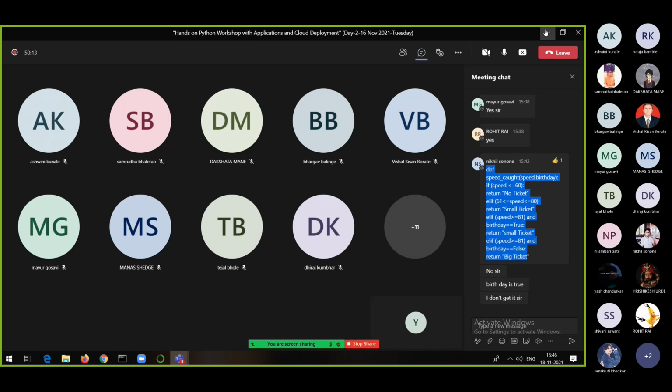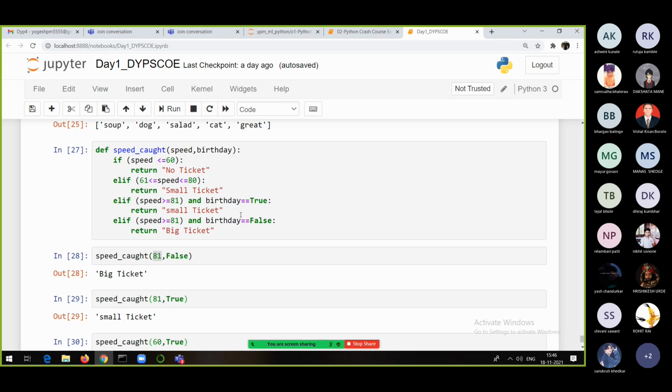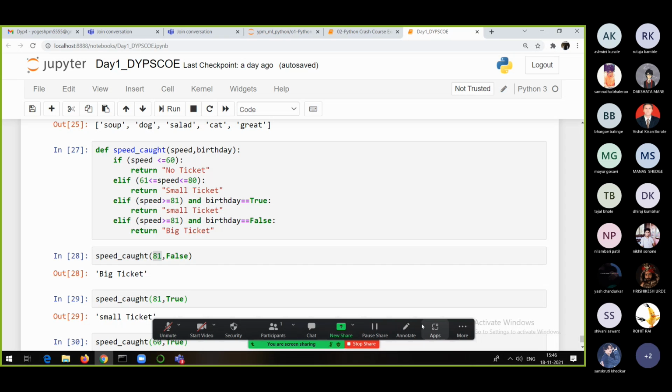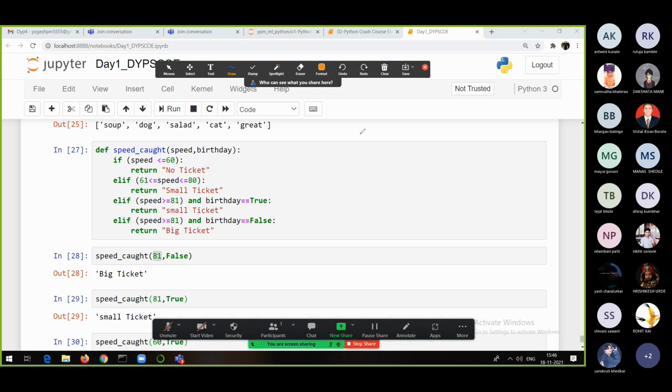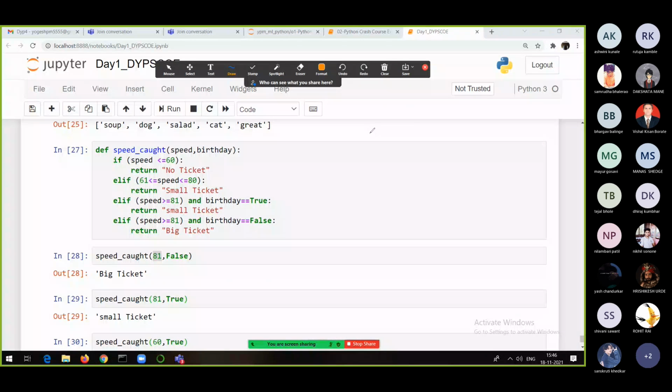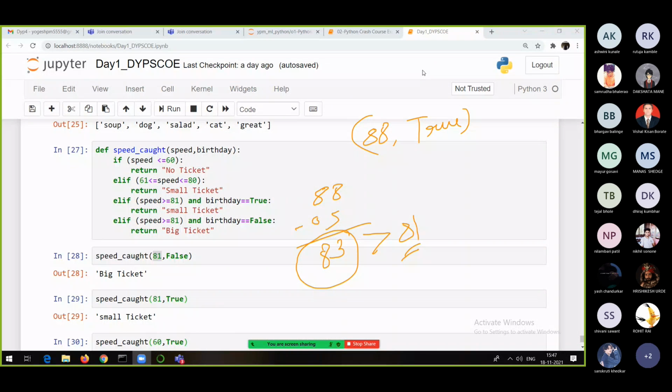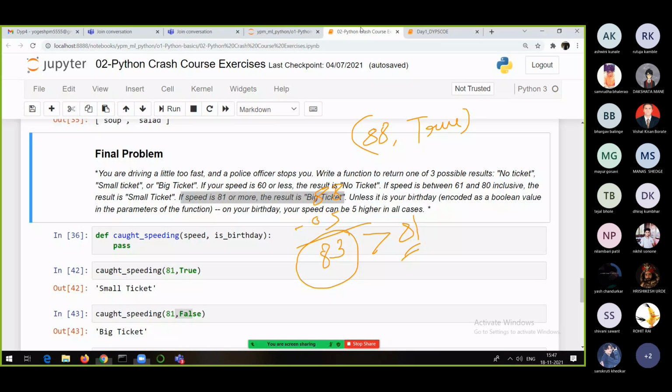You don't get it? See, the question is, if your speed is 88 and it's your birthday, higher speed is allowed for you. That means 88 minus 5 will be what? 83. Now you tell me, is 83 not greater than 81? So if it is greater than 81, what are they saying? If it is greater than 81, the result is big ticket. See, big ticket. Simple thing.